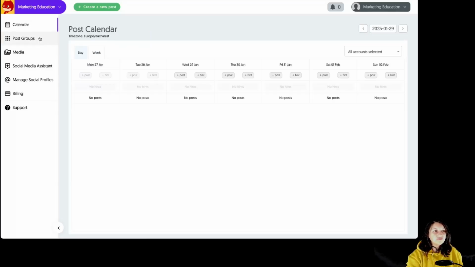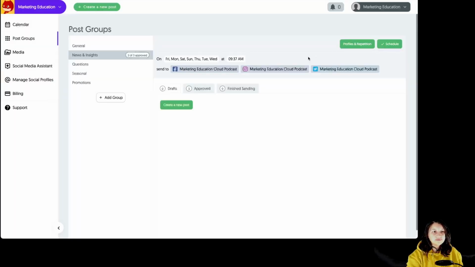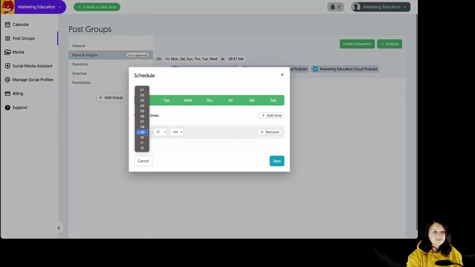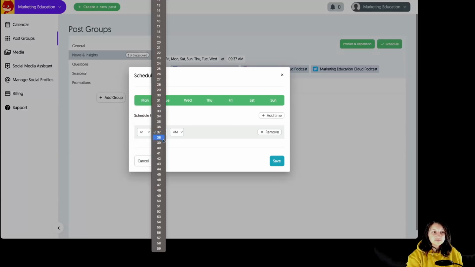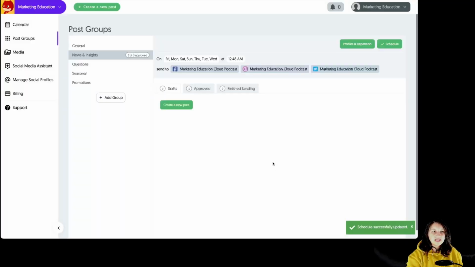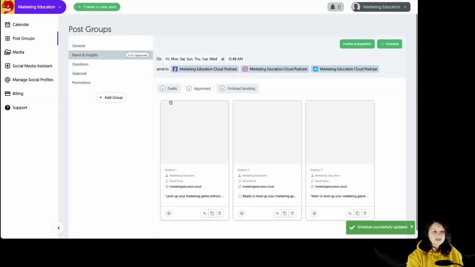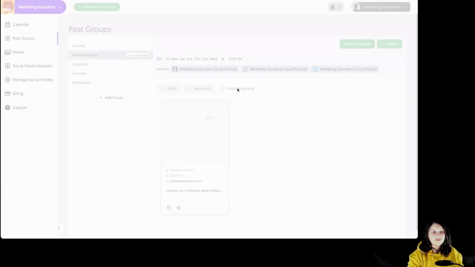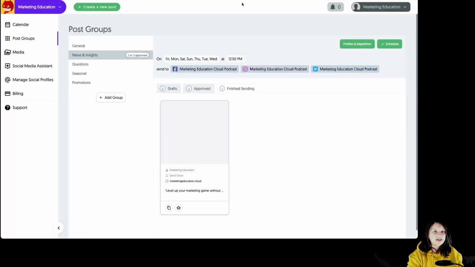So now, if we are going back to post groups and change our time from over here from schedule to a time that is relevant to us right now, and click on save. If we are waiting a little bit, one of those posts, the first post, is going to move to finish sending. So we just have to wait a little bit, and we can see over here that one of our posts has finished sending. So let's check it.